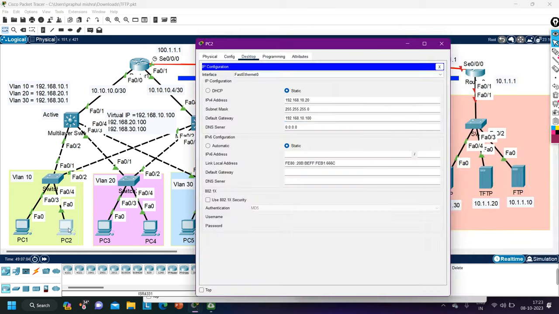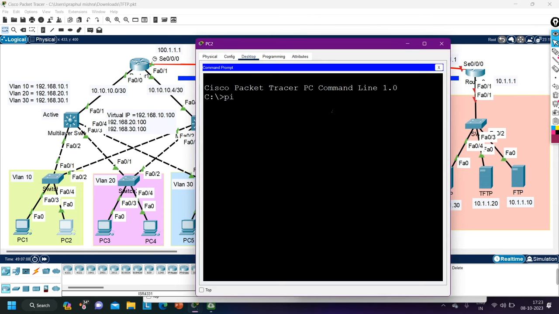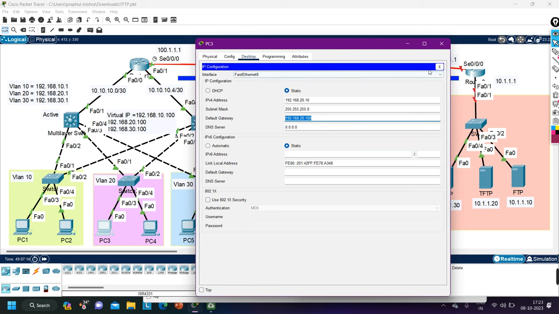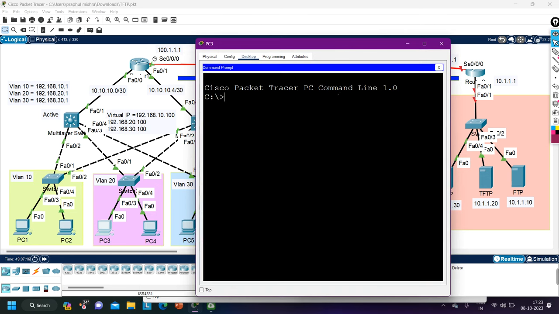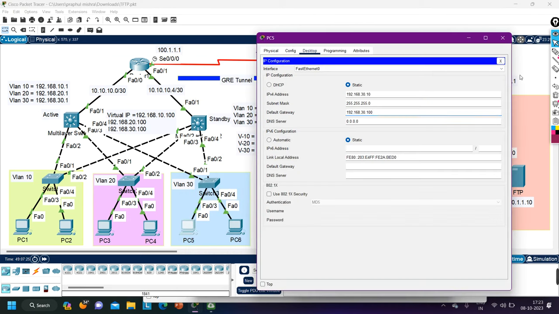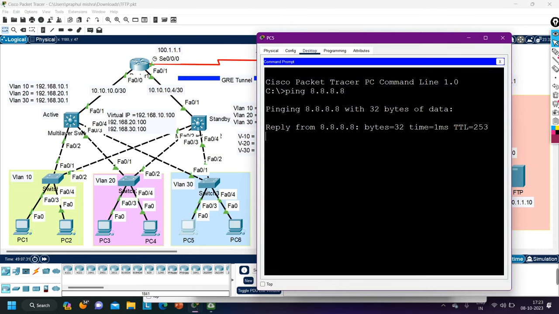From PC2 we can also check whether it is able to ping the internet or not. Yes, PC2 can also access the internet. You can verify the connectivity for the VLAN 20 user too. Yes, the VLAN 20 user is also able to ping 8.8.8.8. And the VLAN 30 user? Yes, the VLAN 30 user can also ping the internet.